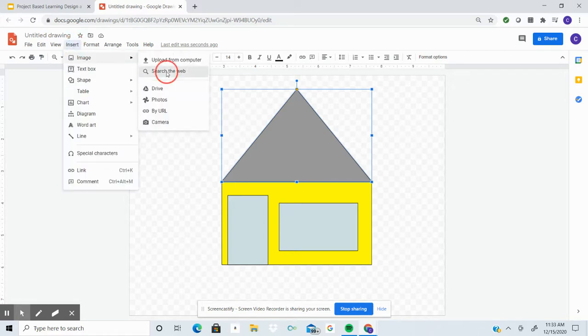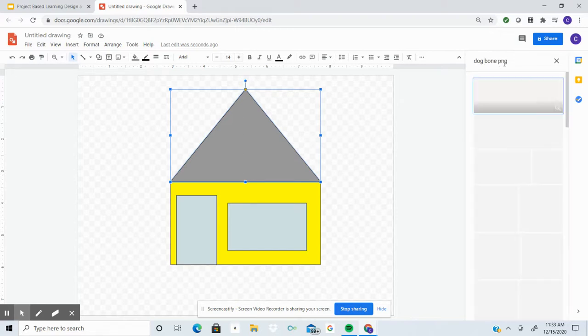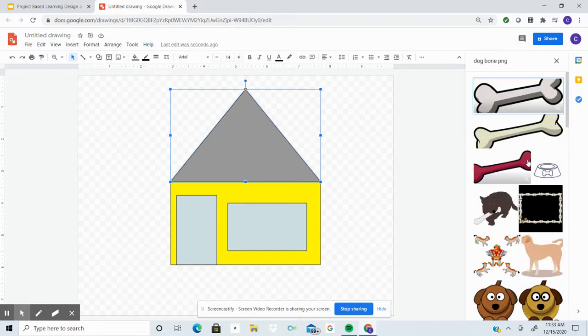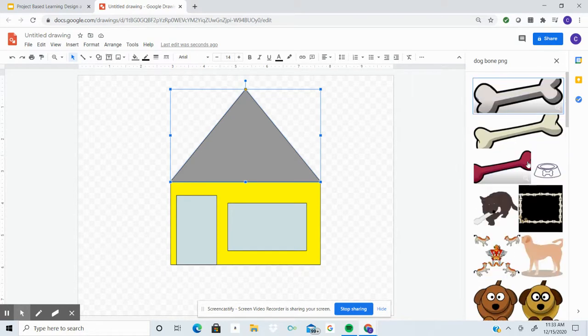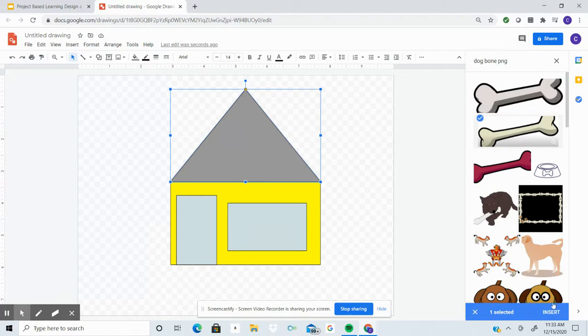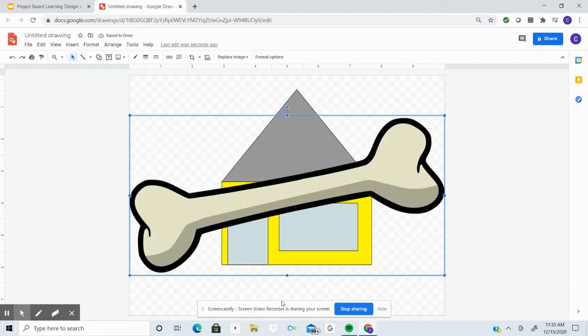So I'm going to insert an image, and I'm going to search the web. Let's put a dog bone. And I'm going to look through the different options that I have. And you know what? I don't love the options that are down there. I like this one now. So I'm going to insert this dog bone. And as you can see, it comes out a lot bigger than the building. So I'm going to make it small.